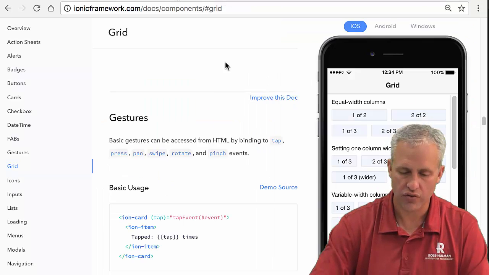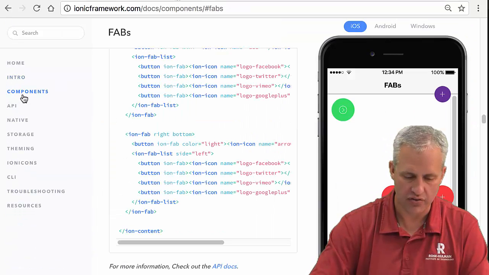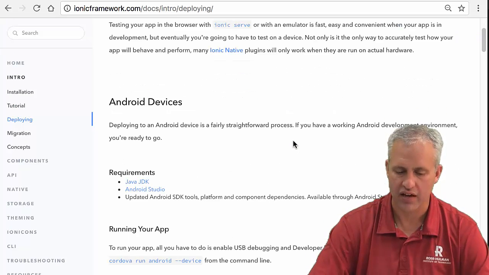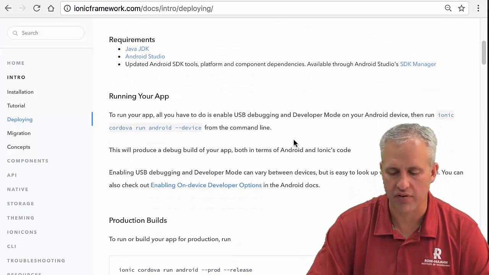And so if you go into their documentation, there's some area in here, I think it's under intro, deploying, that talks about what you need to do to get these set up on devices.